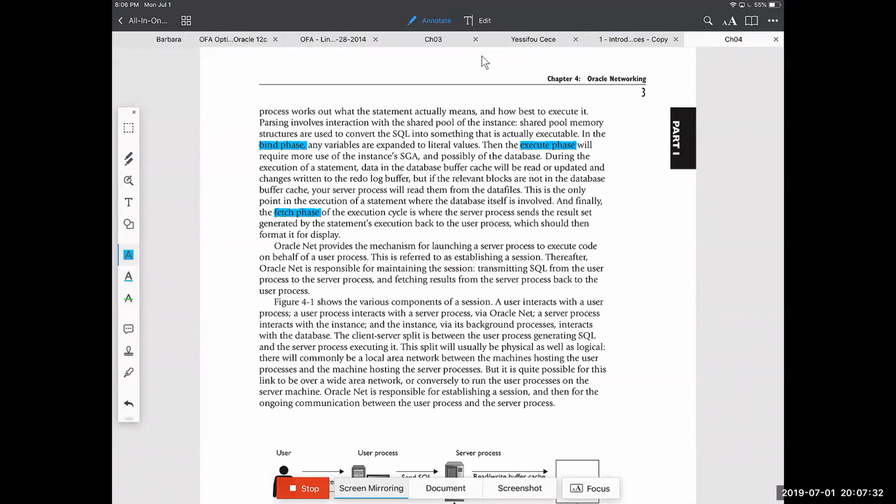So I give a SQL statement like this. Select first name, last name from student. No, let me change that. Select first name, last name from student where gender equals male.